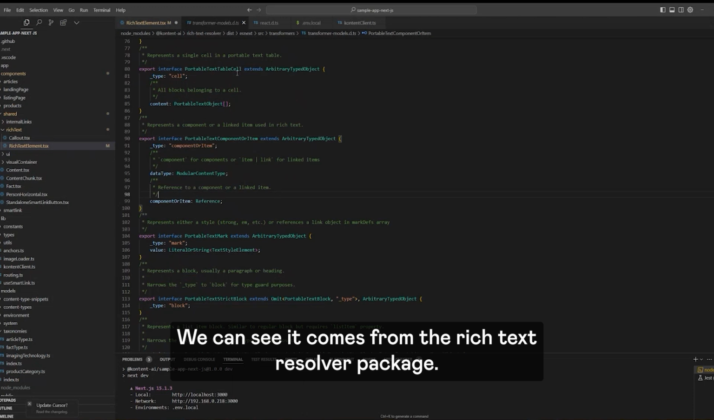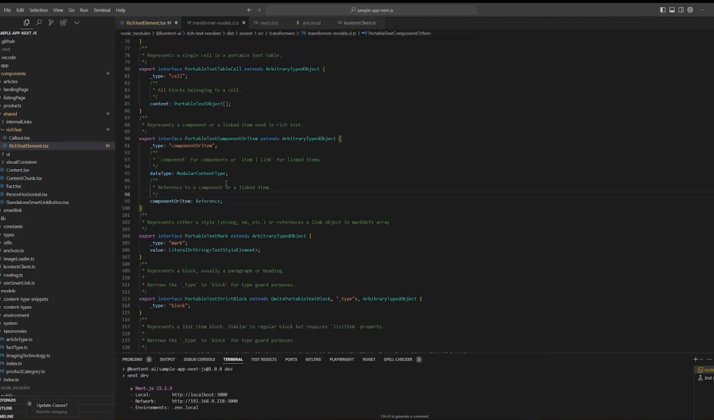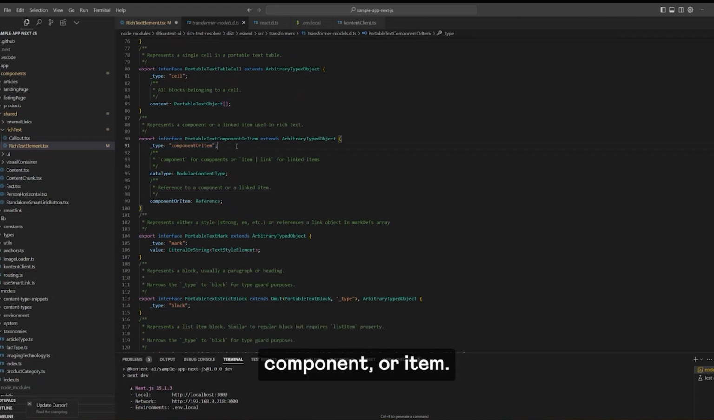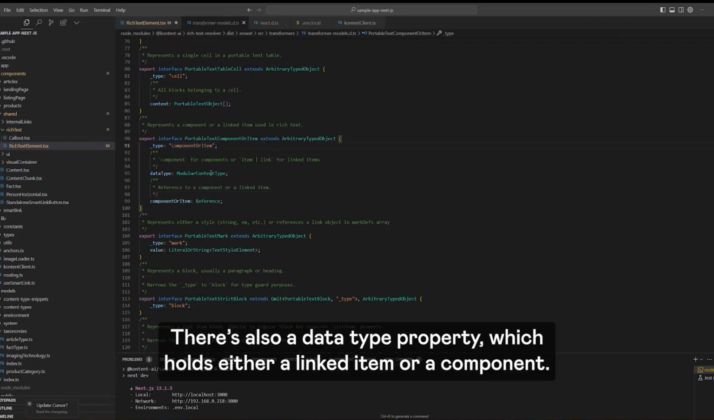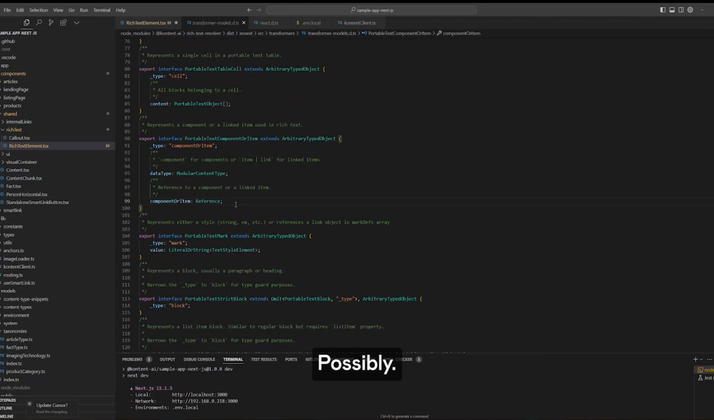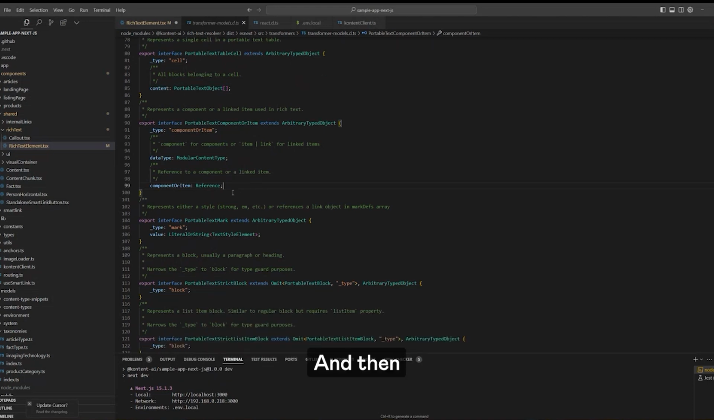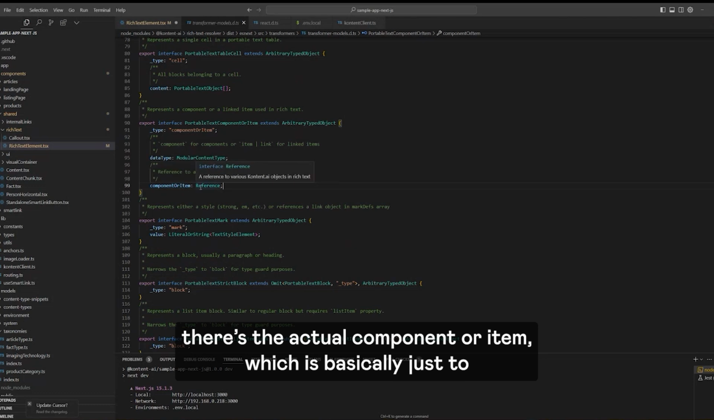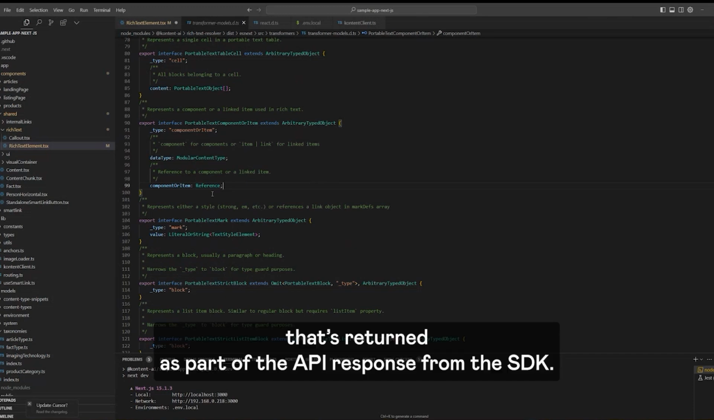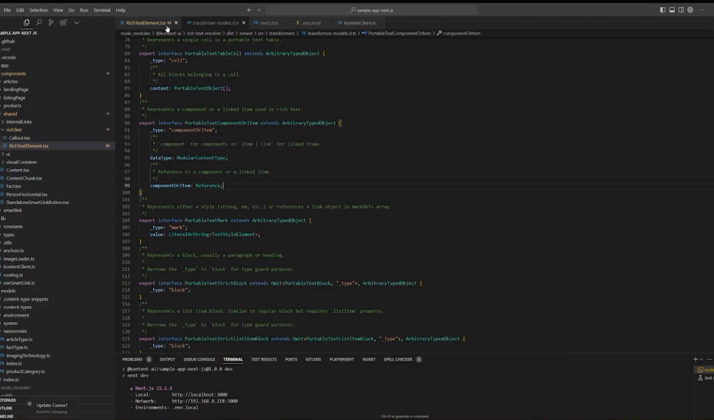We can see it comes from the rich text resolver package, and it basically defines a custom block component or item. There's also a data type property which holds either link, item, or component. So it's either for linked item or component, or rich text link as well, possibly. And then there's the actual component or item, which is basically just a reference to the component or item that's returned as a part of the API response from the SDK.